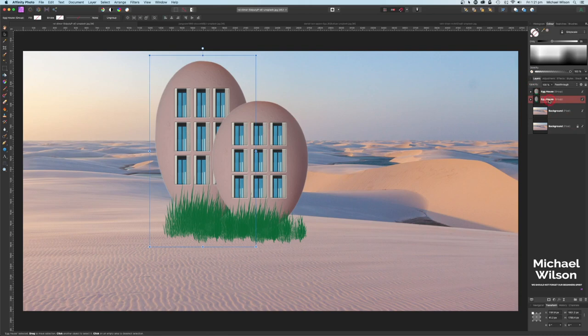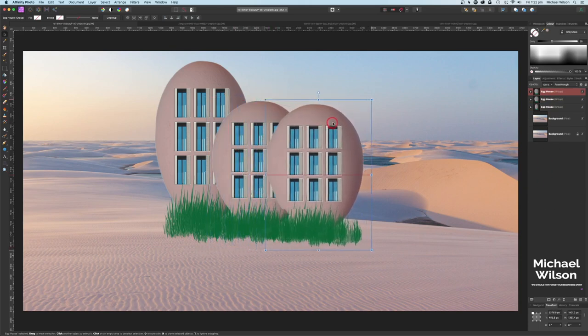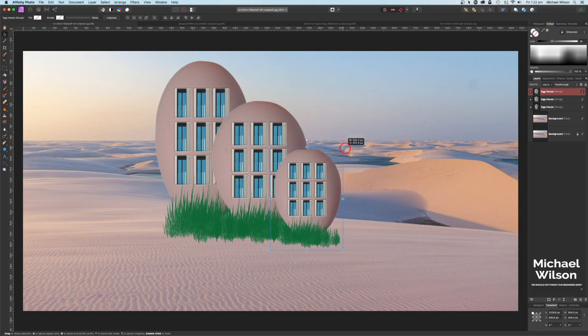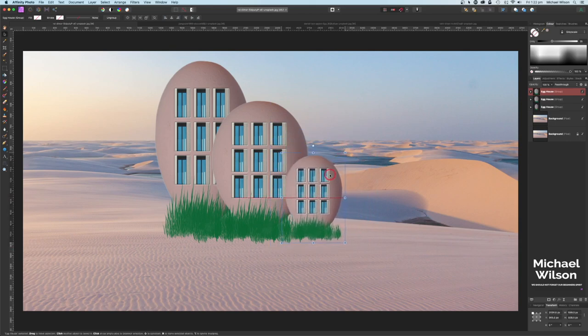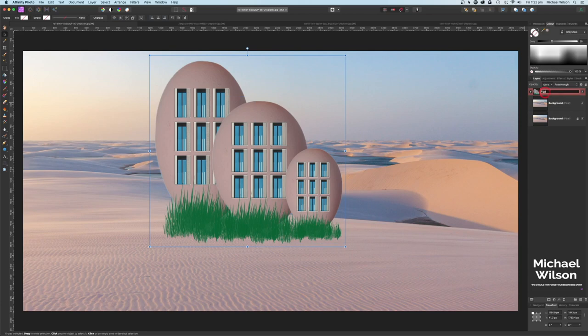Let's make another copy of this egg house here, Command J. Let's move this one to the side here and make it quite small, right on the side, and bring it up a little bit. It's a bit smaller, maybe a bit taller. We've got our three egg houses here. So now let's highlight or select all of those egg houses, and let's group that to egg group one. So let's call that egg group one and hit enter.